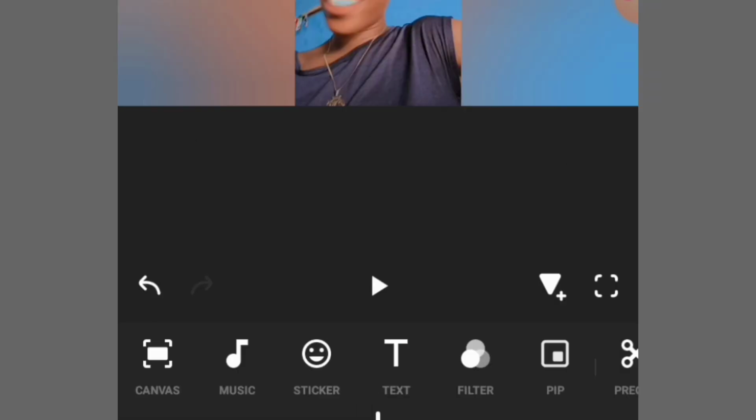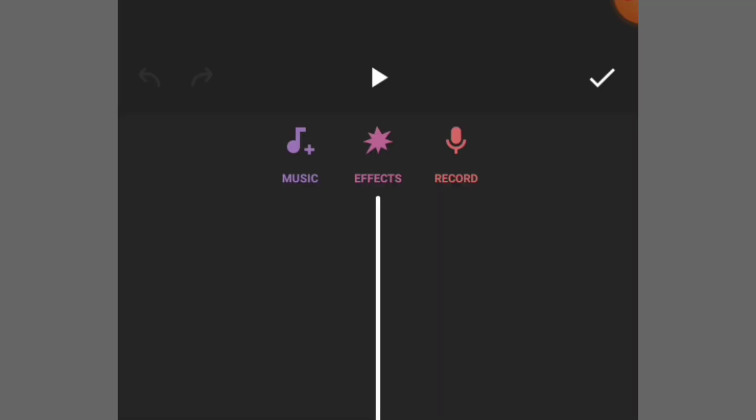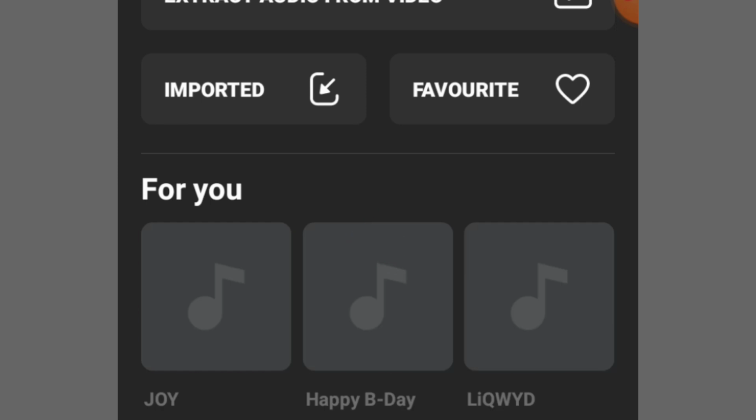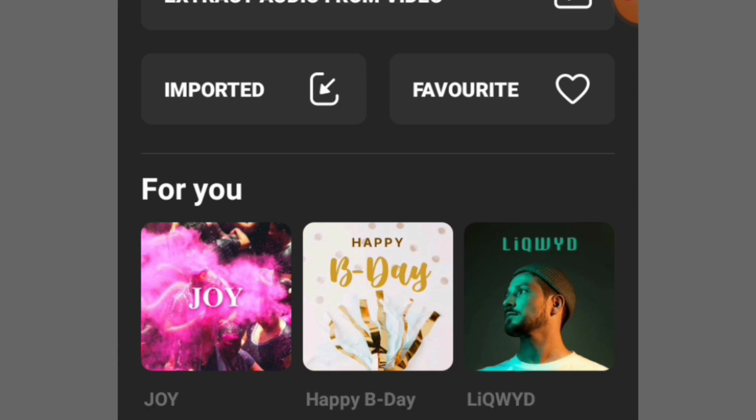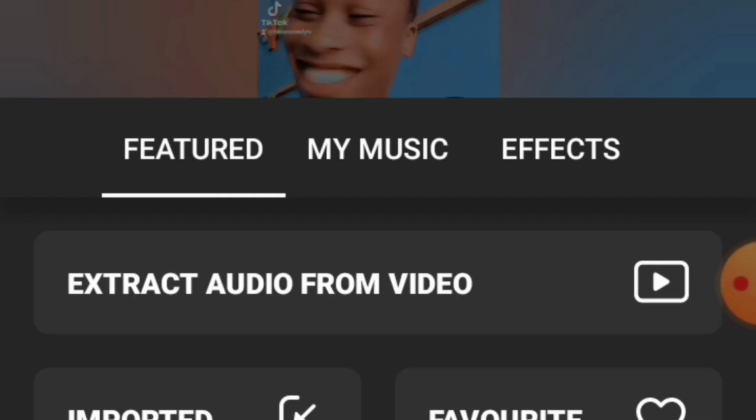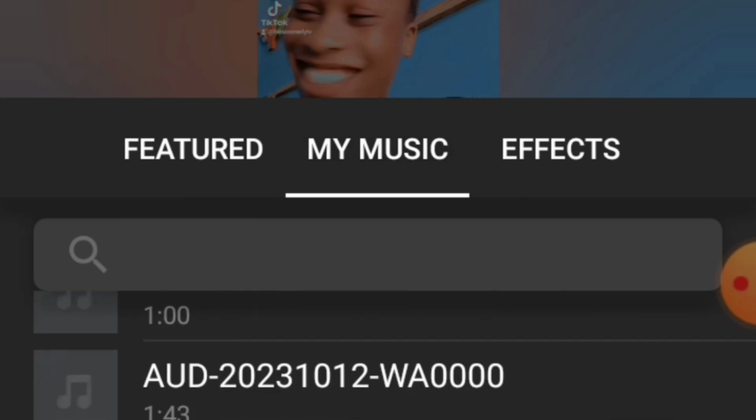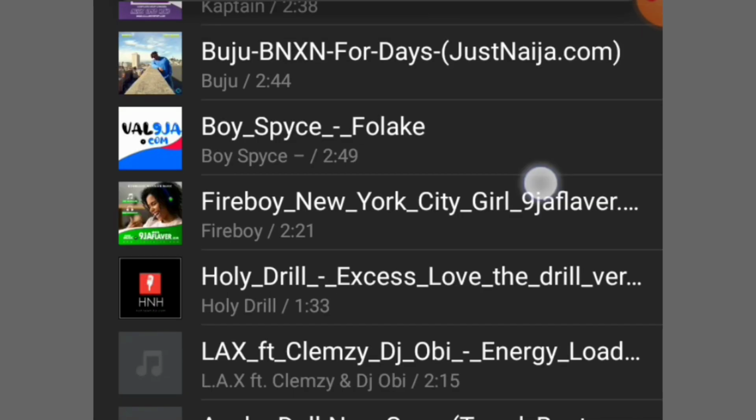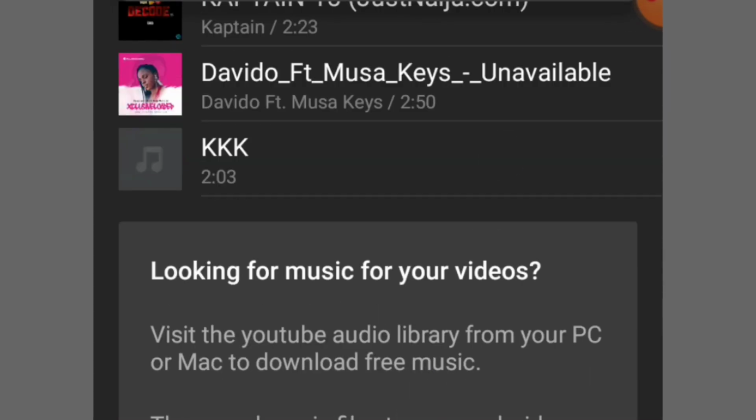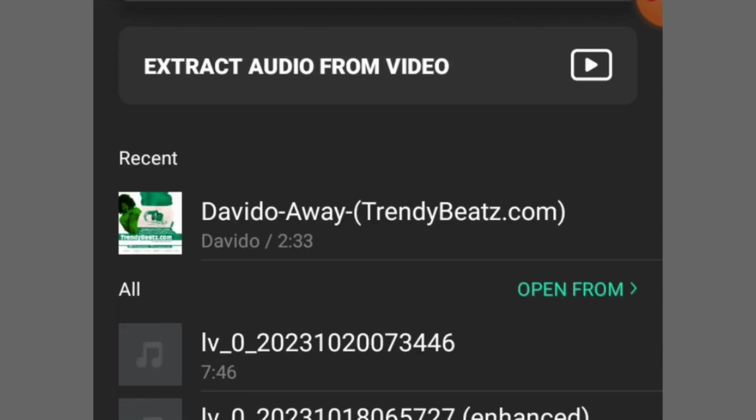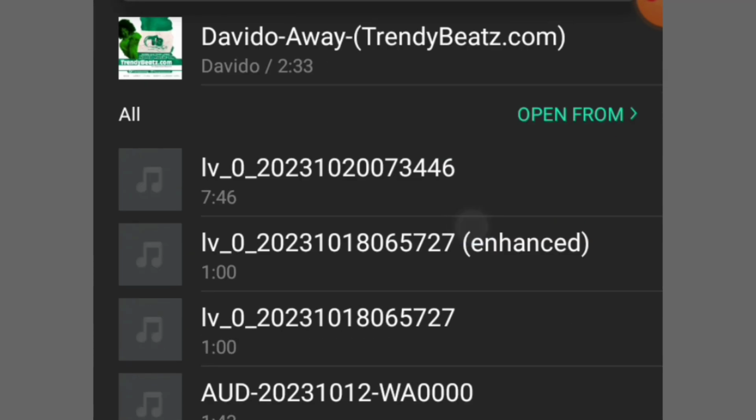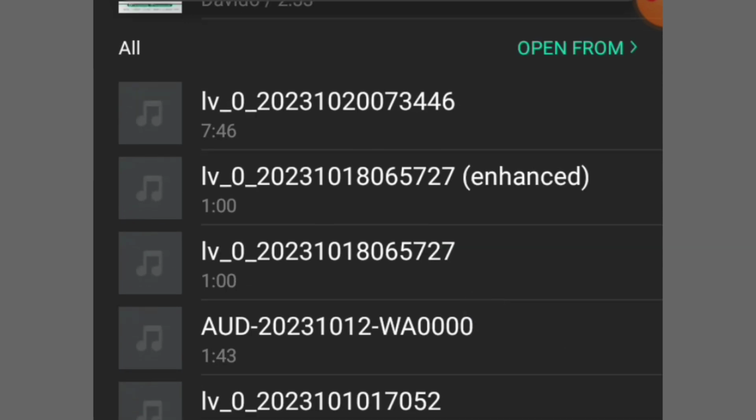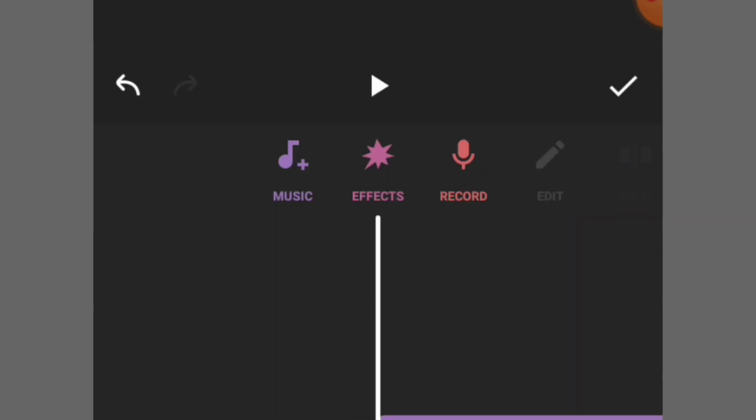If you want to add audio, can you see music? Click on music here and click this plus icon. Can you see? You have a lot of audios from InShot, but if you want to use your own audio, you click my music. Can you see here? Click my music here, and can you see there is a lot of music in my phone, so I can choose any one that I want to attach to this video. When you click it, it's going to add to the video, so just click it and let me show you. Take for example, I want to use this one, so I'll click it and use.